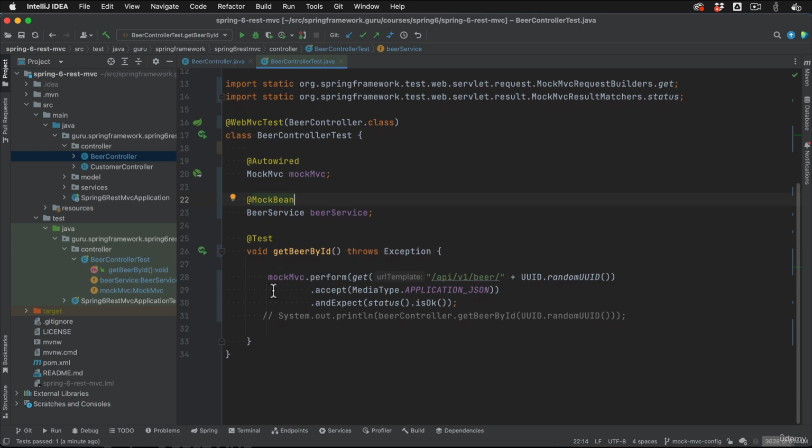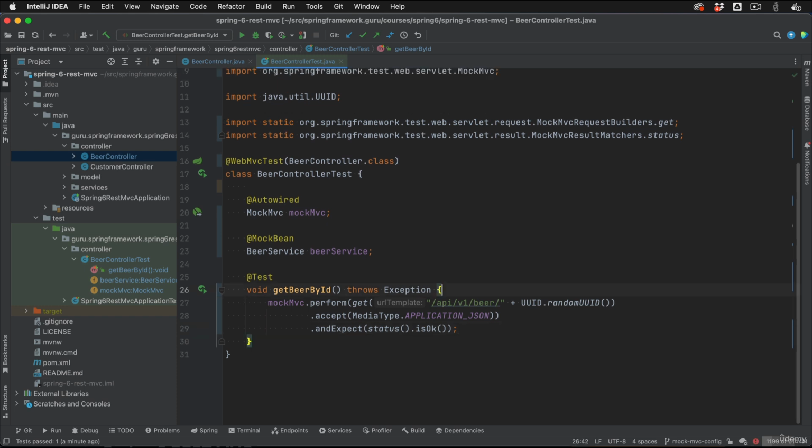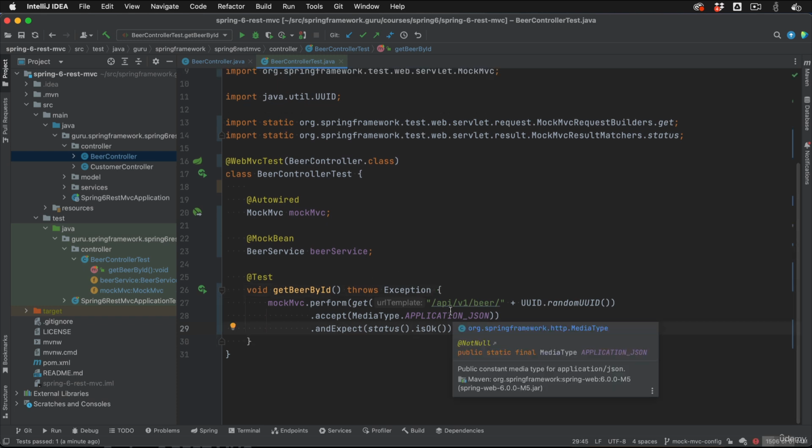And now we are telling MockMVC to perform a get operation against /api/v1/beer with a random UUID in it, and we are getting back a 200 status. So that is functionally working. We'll get rid of our rather crude system out line. And now that is our test. So this is a very rudimentary test, but now we are using Spring MockMVC to test one of our controller methods.